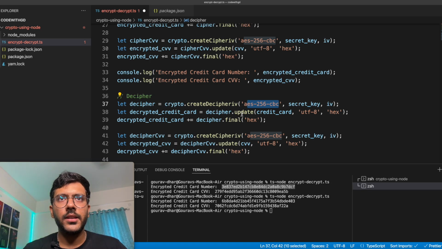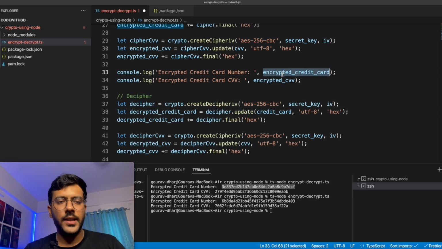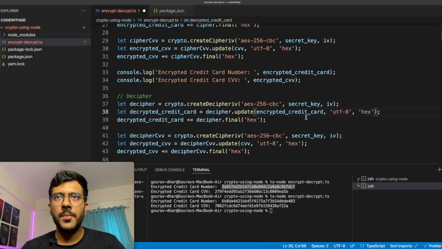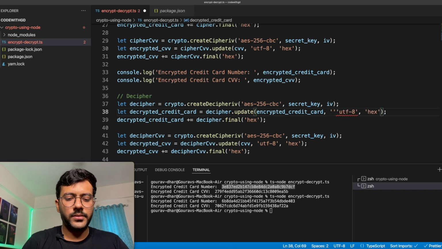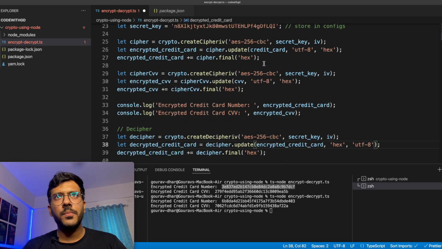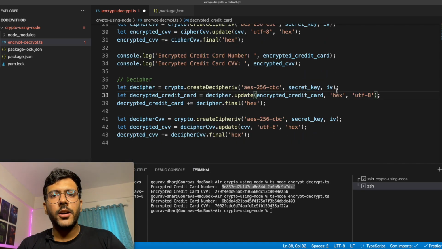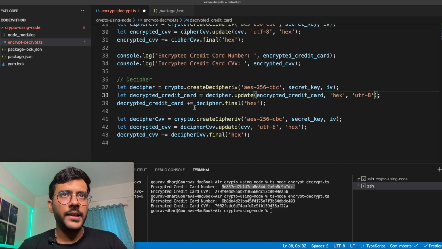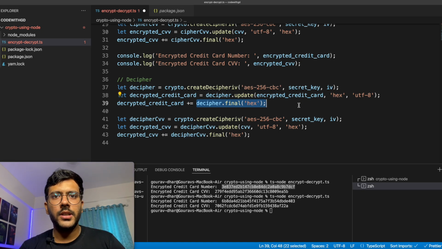Now next line we call decipher update. Now we should have our encrypted credit card information, and our encrypted credit card information is in hex format. Like this will be our input and UTF-8 will be our output. Since we had provided input in UTF-8 format, we need output also in the same format. Next, this is something that crypto tells us to do, to add this piece of code at the end.